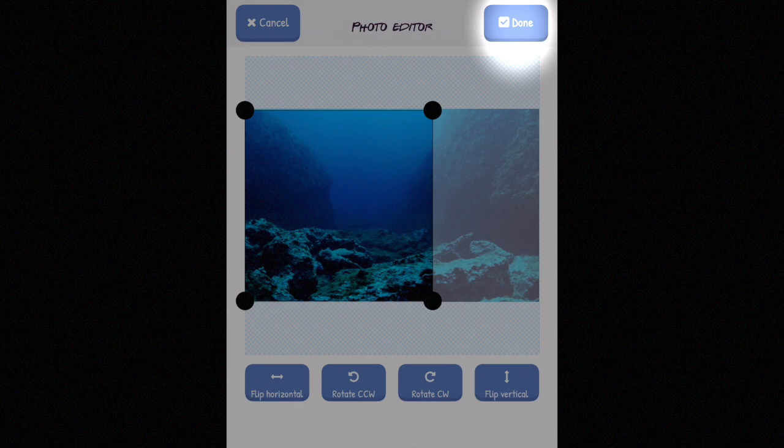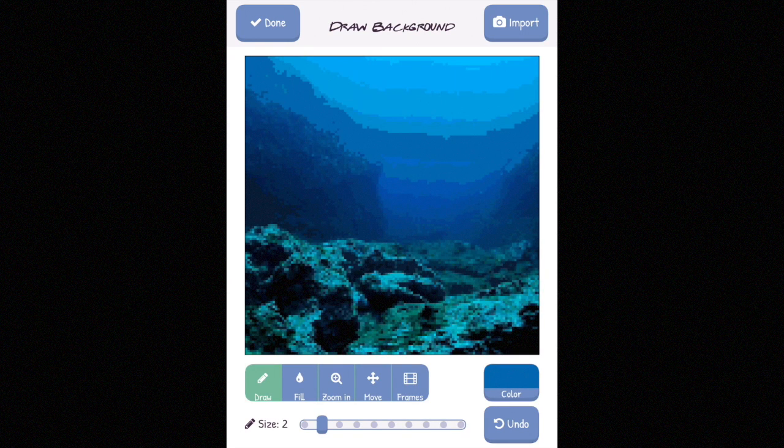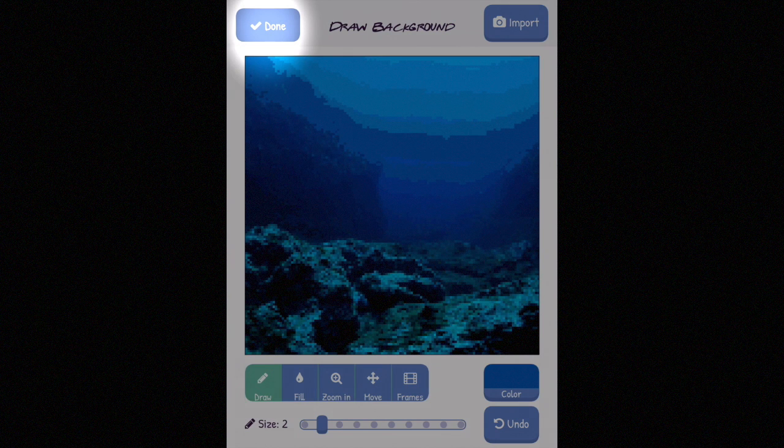Once you're happy with the fit, click Done in the top right corner. This processes the photo and adds it to the background. As you can see, the photo loses quality during this process, but personally I think it helps the image sit better with the game. Once you're happy with your background, click Done in the top left hand corner.